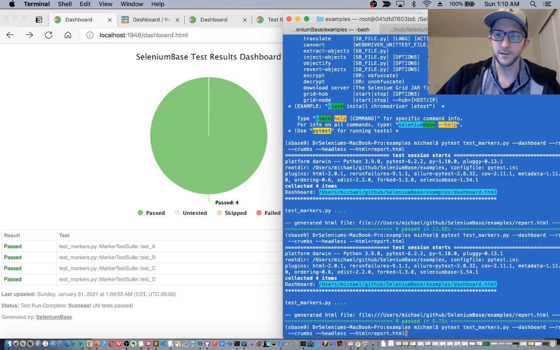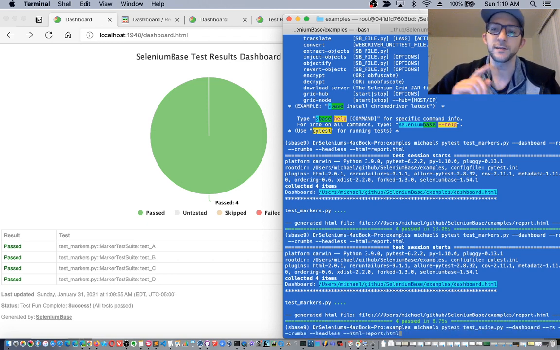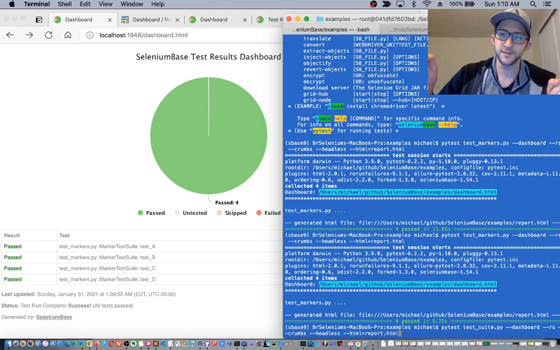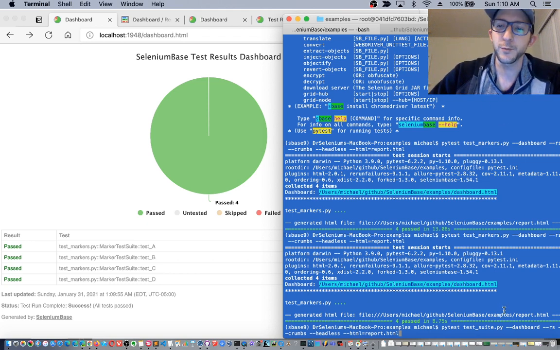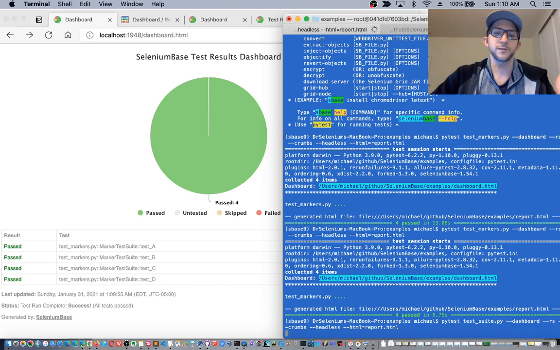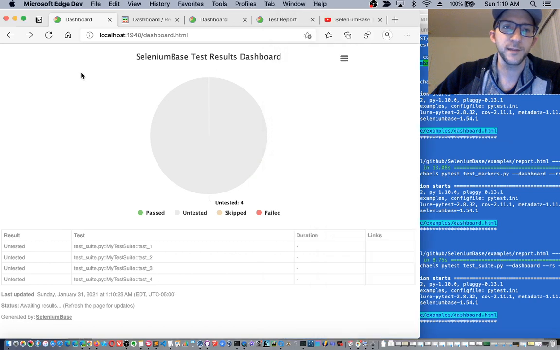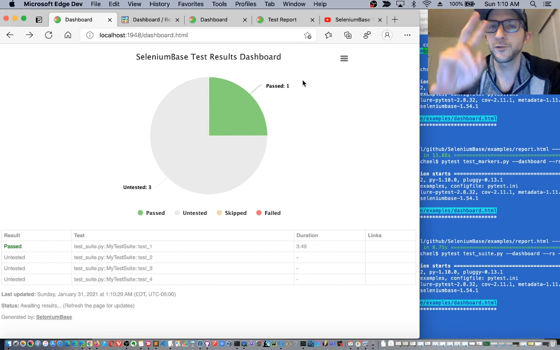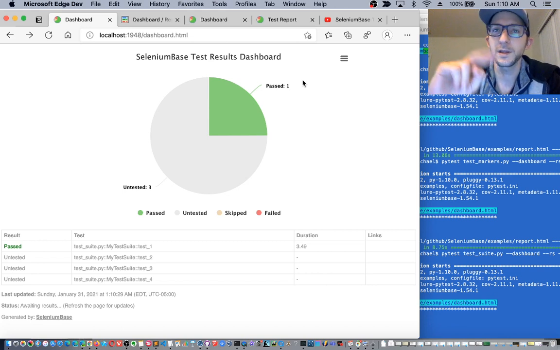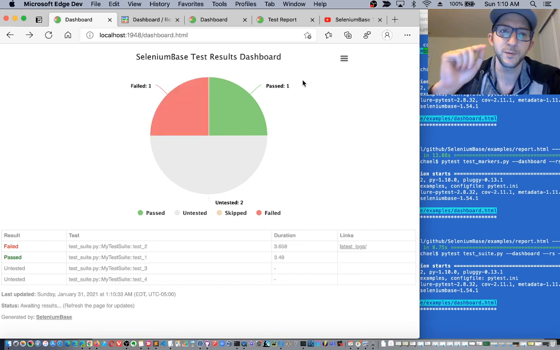Let's run the dashboard on a test suite where there are failing tests so that you can see what happens. So for that, let's use pytest test_suite.py from the examples folder, and then we're going to run it with --dashboard, and then a few other things such as report, headless mode, etc. And it's going to run these tests, and you're going to see that now there'll be 2 passing tests, but there will also be 2 failing tests in this particular example.